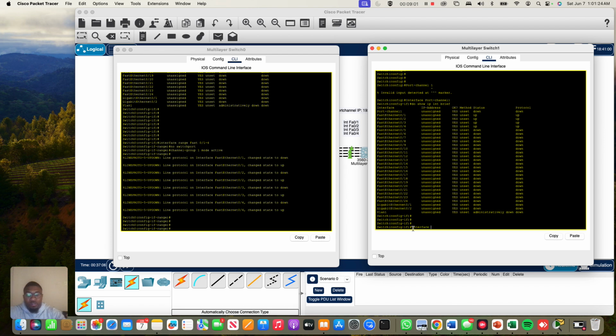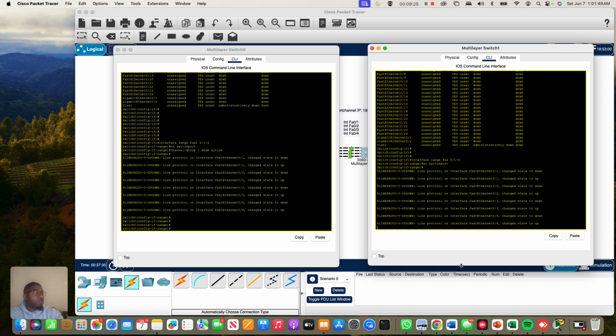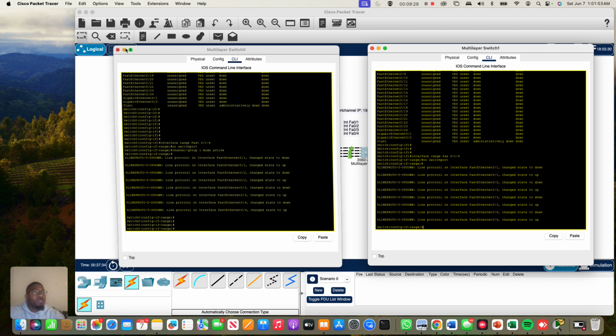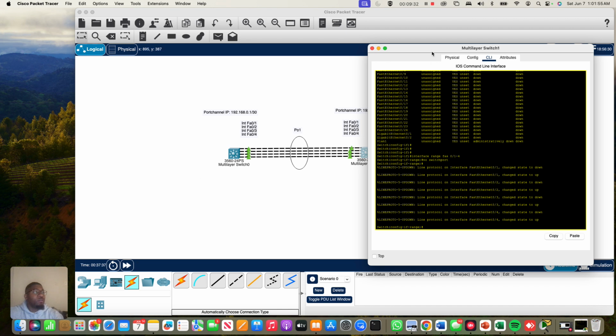Interface range, like I mentioned. We're gonna hit them all at once. 0/1/4. Voila, we're in that range. So now we want to do a no switchport. No switchport. Voila. Up, down. Cool. That's a good thing. I'm gonna put this down here. This has already been configured.